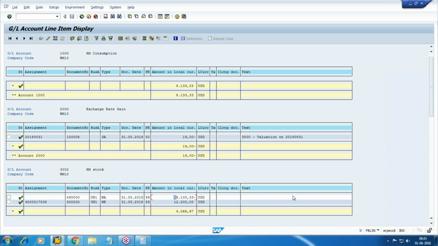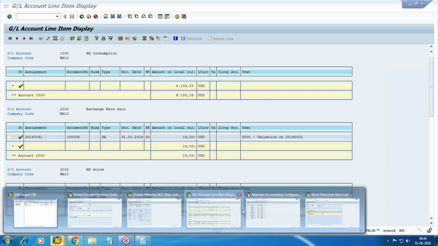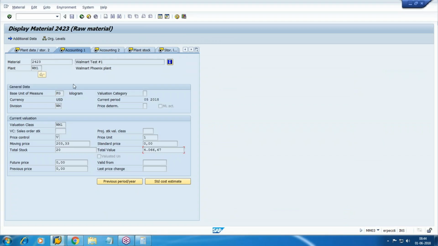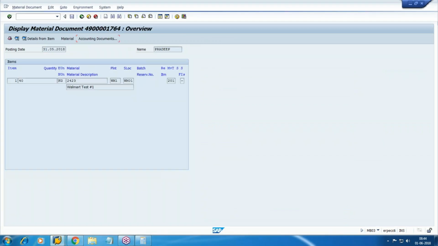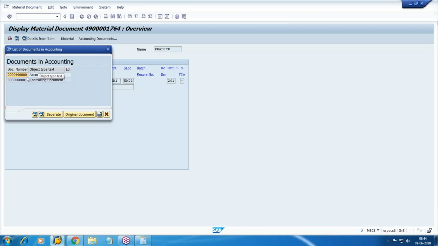so it is a credit entry. Raw material consumption debited, stock credited. This is your credit entry. And where is the debit? Debit is the raw material consumption. Accounting entry is also updated, and the same is also updated here. Same accounting entry. Raw material, two documents are there. One is your FI document 494, and one CO document is generated.